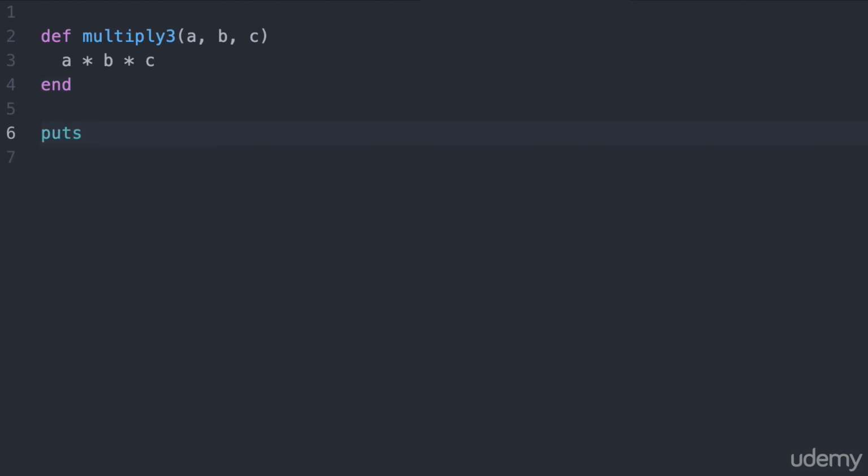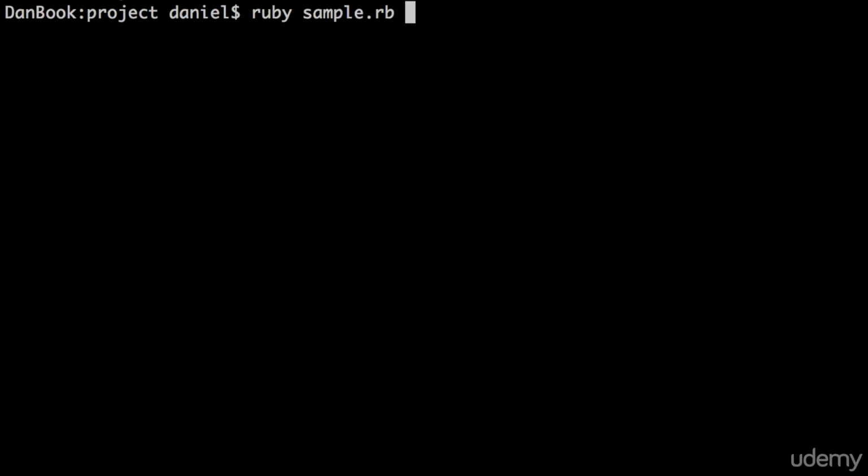We can test this by using puts, multiply3, we'll say 3 by 3 by 3. And when I run the code, I get 27, which is 3 cubed.